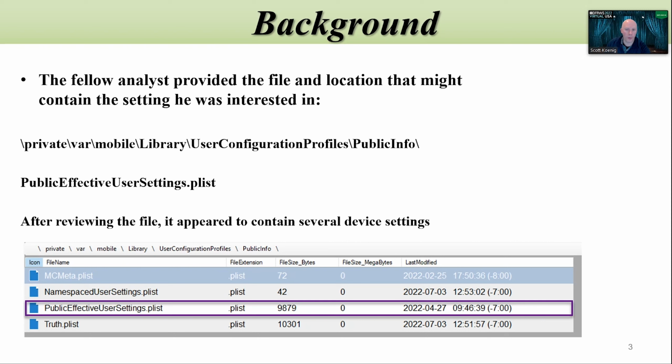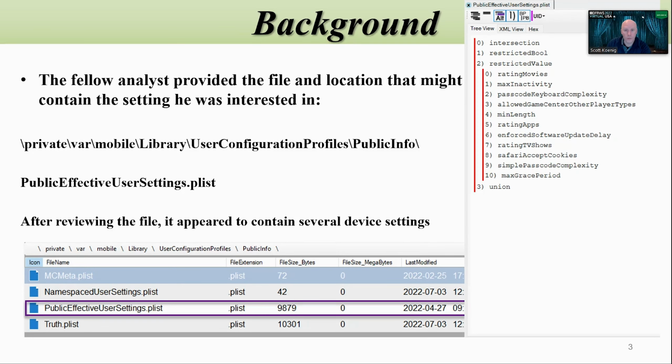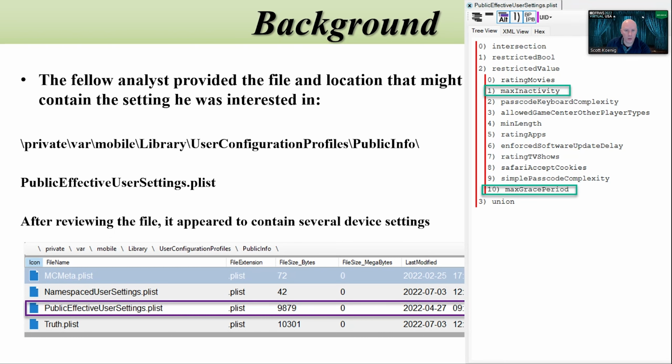While reviewing this property list, we also found some other settings for the device that weren't tested and validated for this particular research. Those included the length of the passcode and several other things, which you'll see the keys for. Here on the screen we can see a snapshot of the property list. We can see all the keys listed within that property list, and we're going to talk about the restrictions value key and its subkeys. The max inactivity and the max grace period are the keys where the data lives for the settings that we're going to talk about for that research.